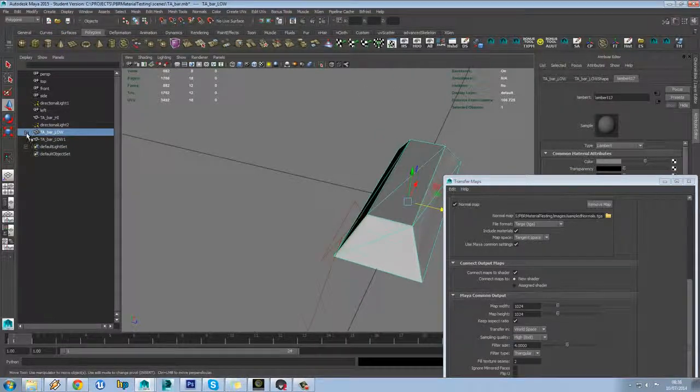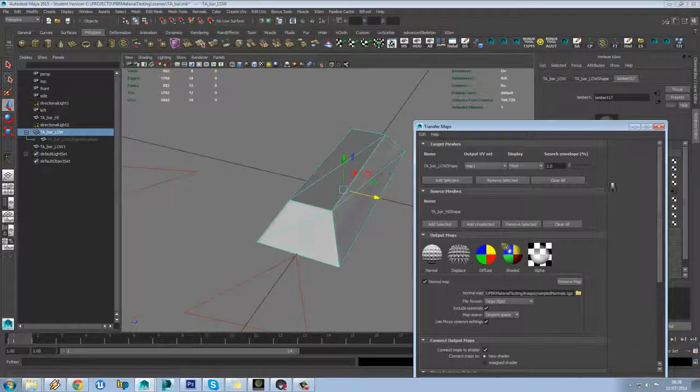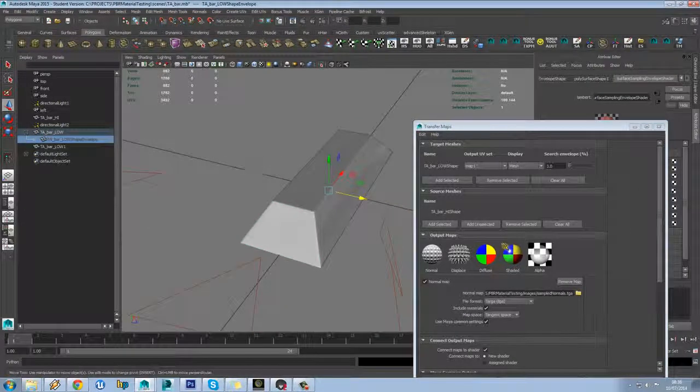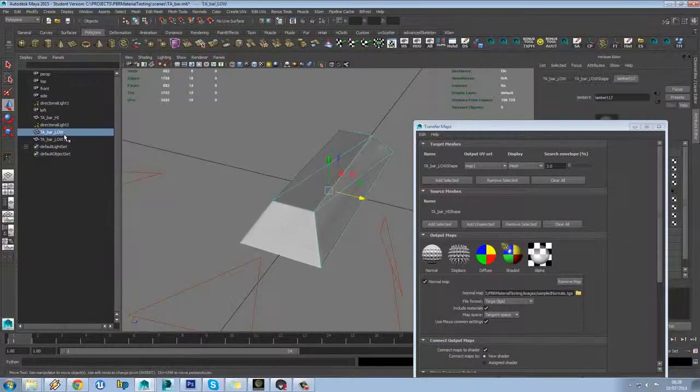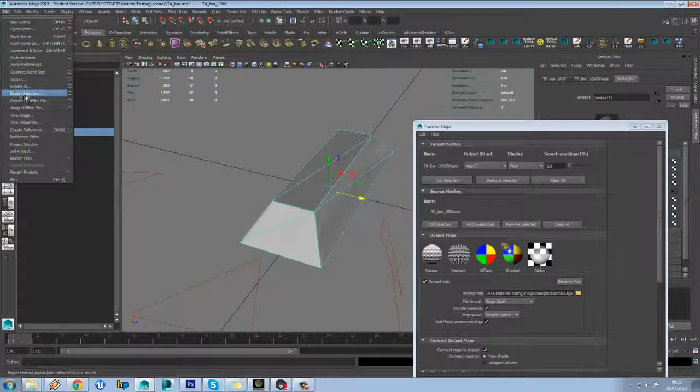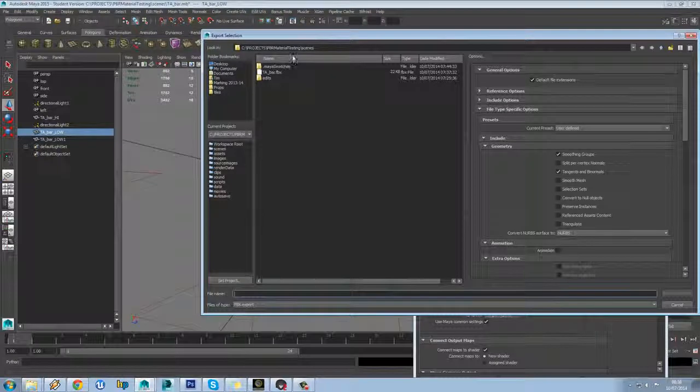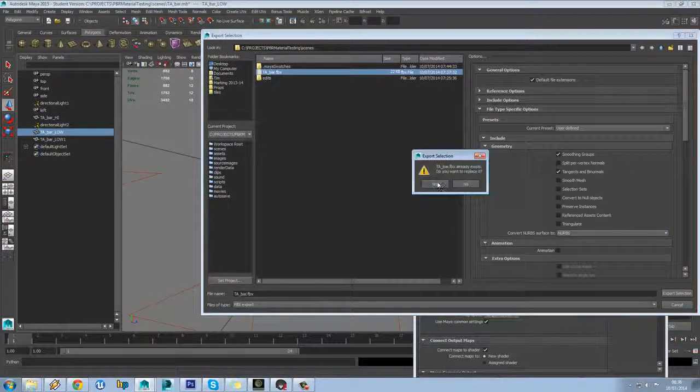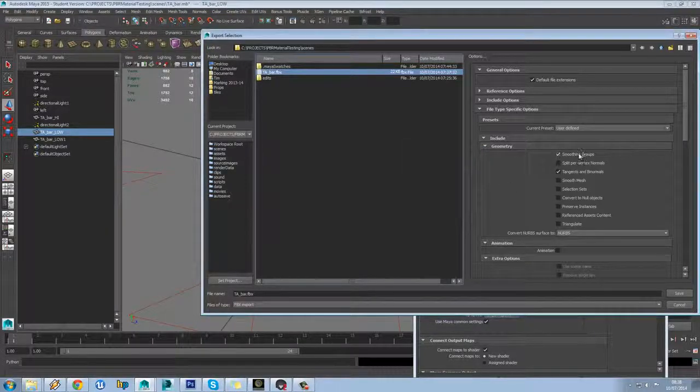So just select your low poly. What we will do is just select the envelope and delete that, just to be sure. And then we'll export this as an FBX. We'll just call this TA bar. Make sure you've got smoothing groups and tangents and binormals ticked on. You should be okay for everything else. I will often use triangulate actually when I'm exporting, but we've already triangulated this model, so that's fine.